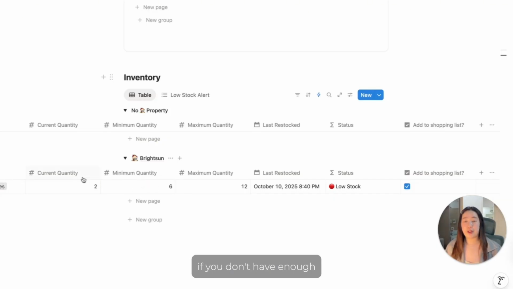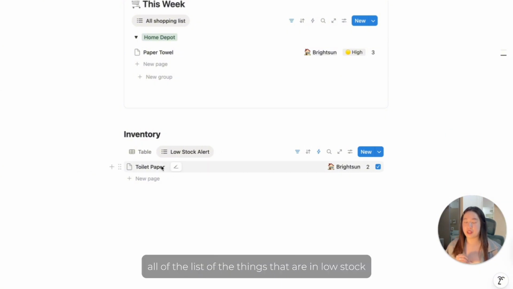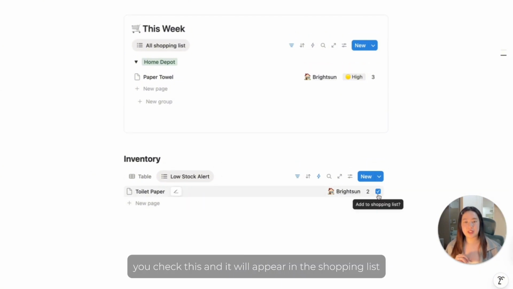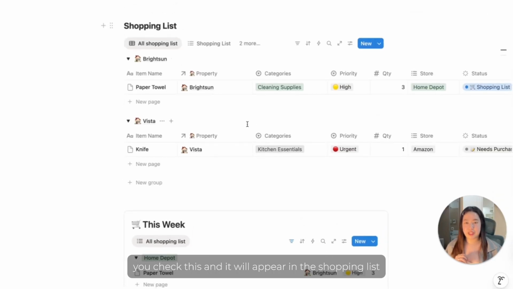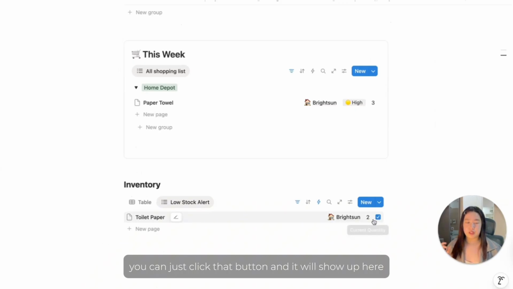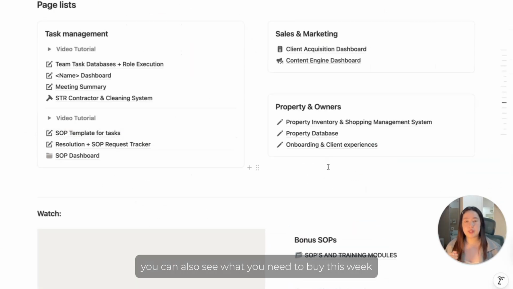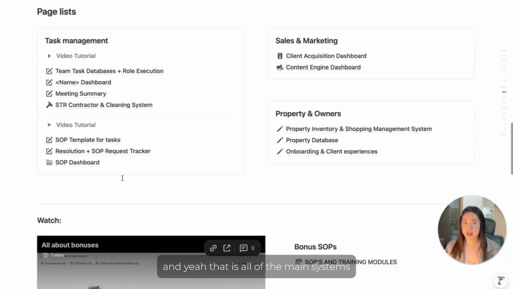If you don't have enough, it will show automatically as low stock, and you can see all of the list of the things that are in low stock currently. So once you see that, you check this and it will appear in the shopping list. So you don't have to copy the name and put it here manually. You can just click that button and it will show up here. You can also see what you need to buy this week. And that is all of the main systems.